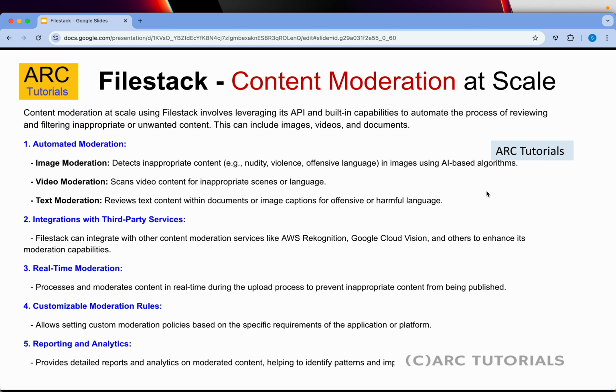Now let's talk about content moderation at scale. Content moderation at scale using Filestack involves leveraging its API and built-in capabilities to automate the process of reviewing and filtering inappropriate or unwanted content. This is extremely important in current modern day applications. With so much content being created, you do not want any inappropriate content to slip through.